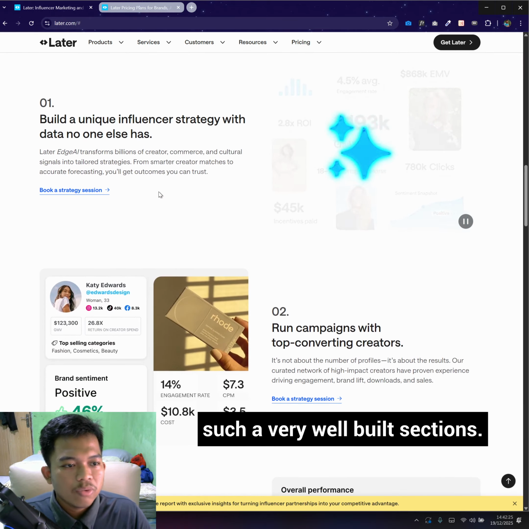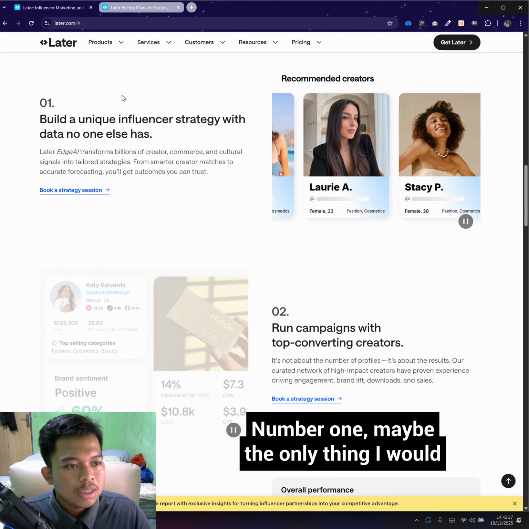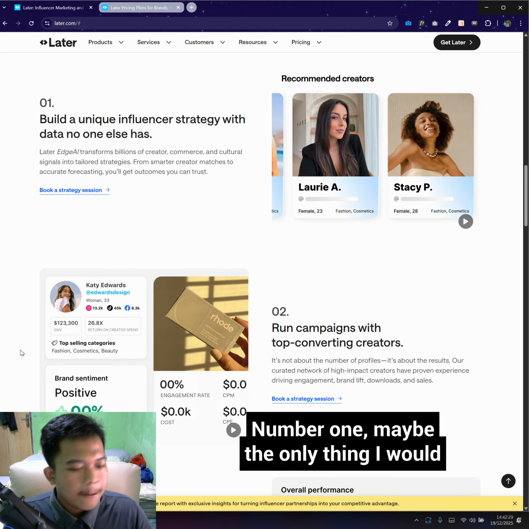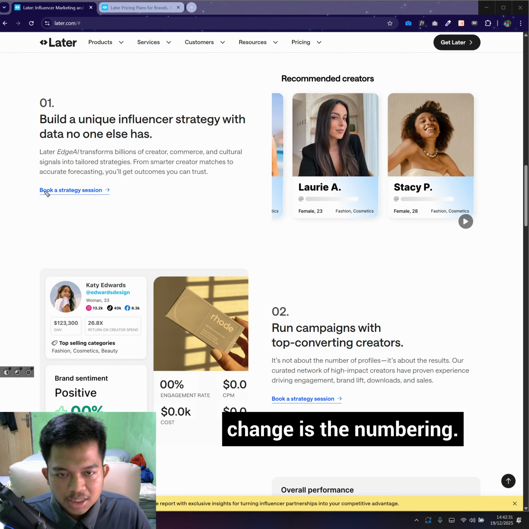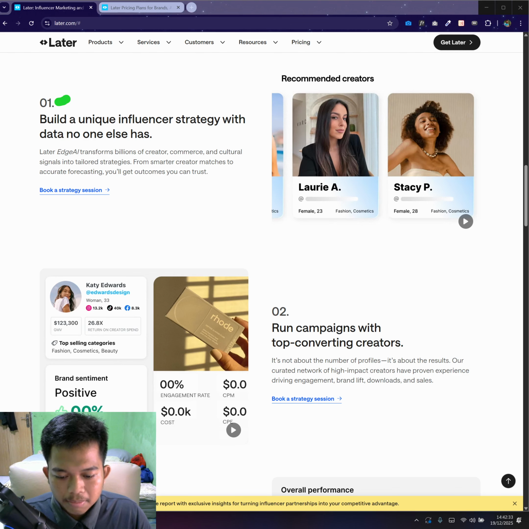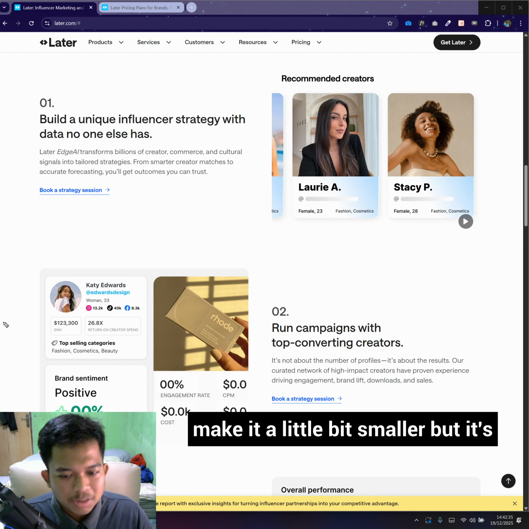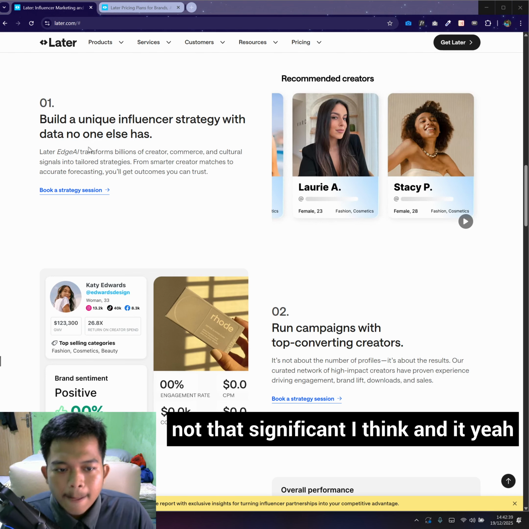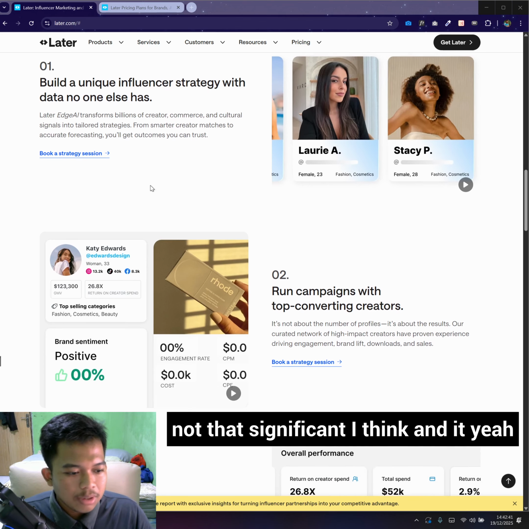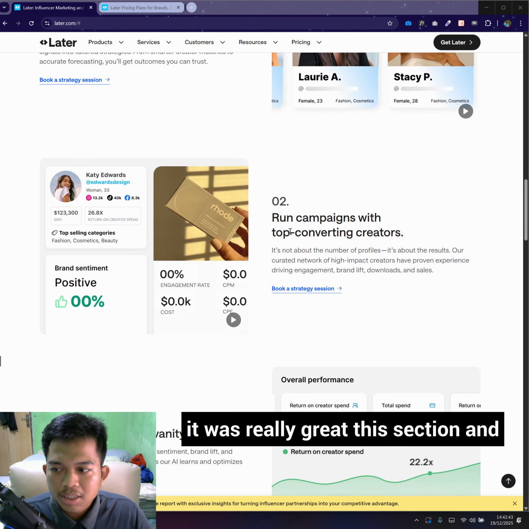Then moving to the next section. This is a very well built section. Number one, maybe the only thing I would change is the numbering. Make it a little bit smaller, but it's not that significant, I think. And yeah, it works really great, this section.